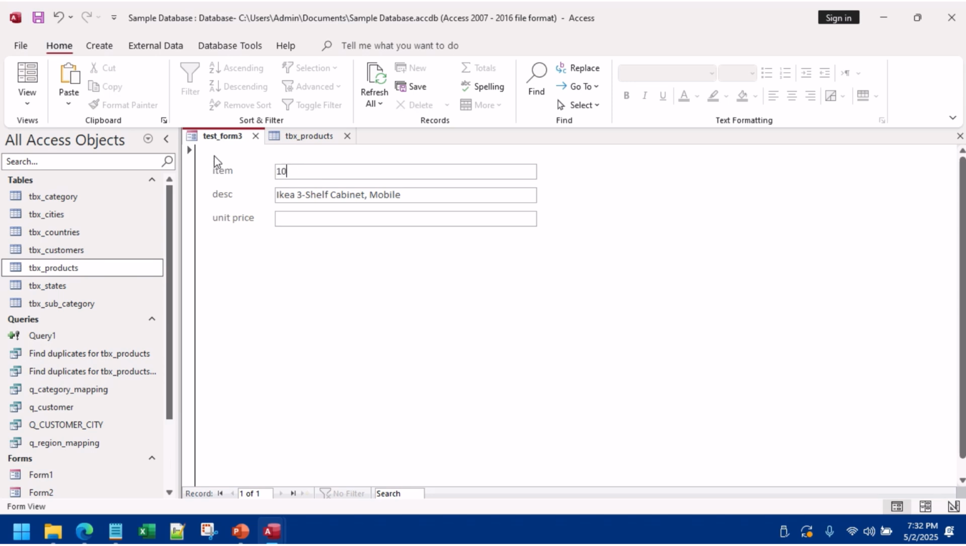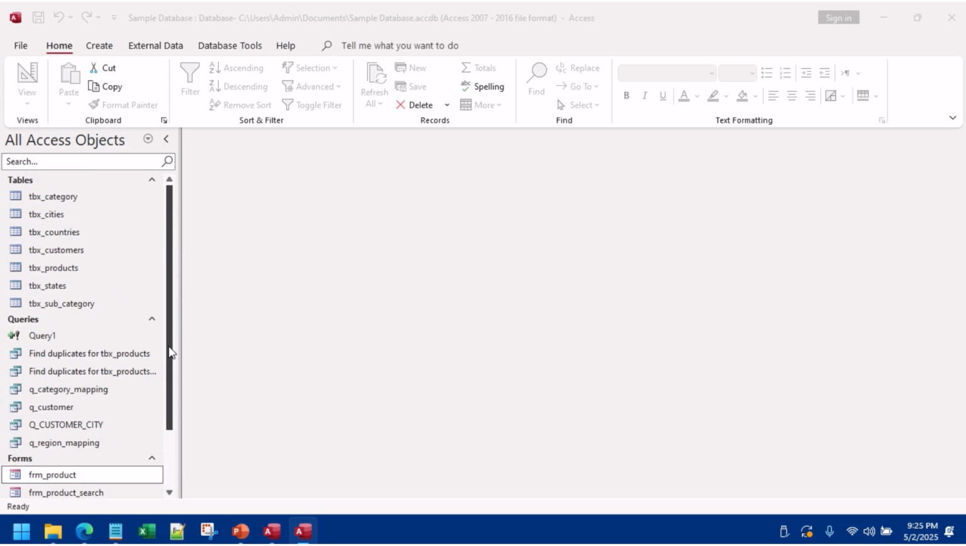Now 101. Yes. So why we need to use these in subform? When we enter item code, it should get unit price and description to create sales order. So now we'll continue for sales order. We'll create a sales order header table and detail table.